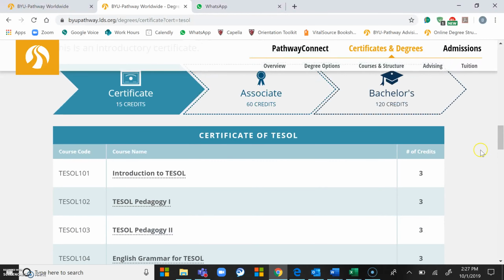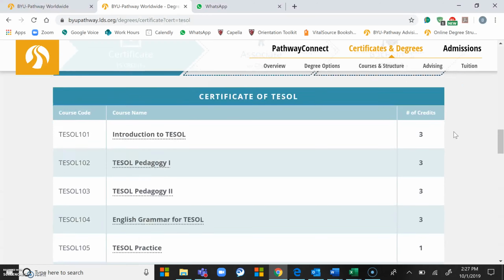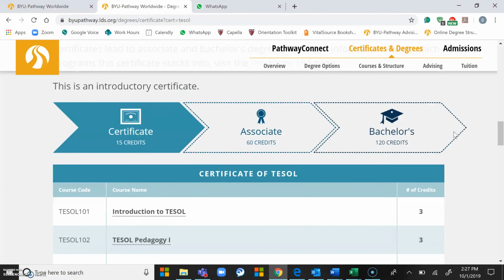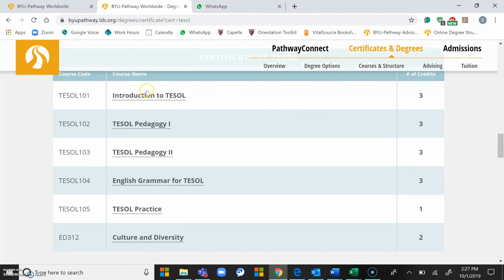Some certificates will require that you have a prerequisite. A prerequisite means that you have to take a certain class before you can take another class. So if you come across that, then you will have to work on these classes at a certain rate.